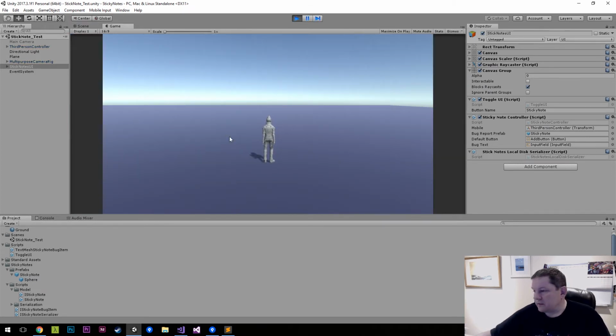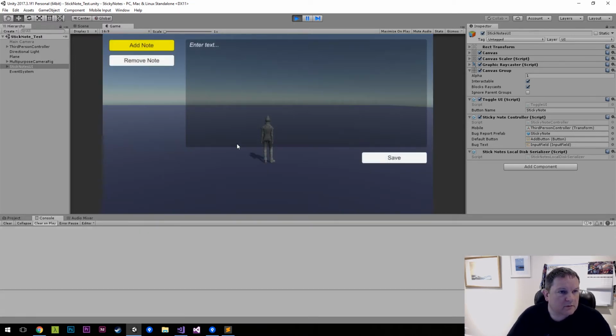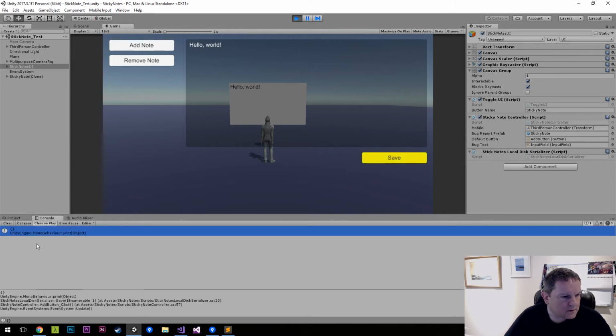All right, so let's create an object. Let's get the console open. I'm going to create an object, add a note, and you'll see that we have an empty string there. So, hello world. Save. The first thing is it's an empty object, which is not what I was expecting. That does seem a bit strange.